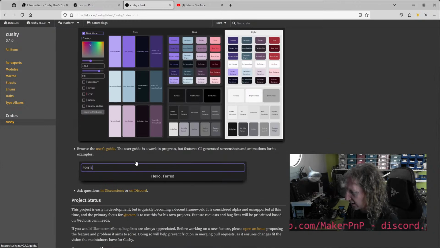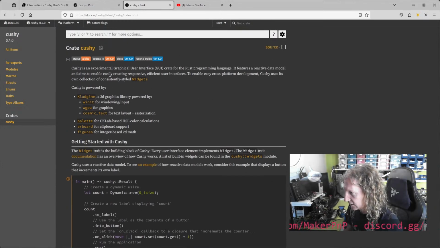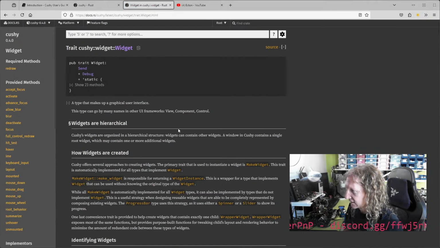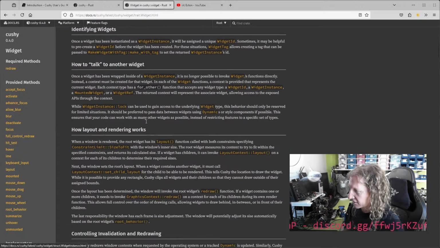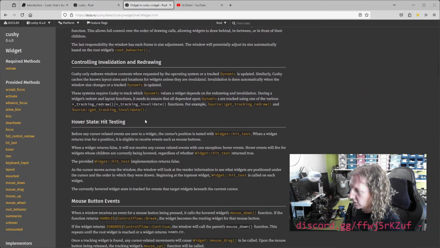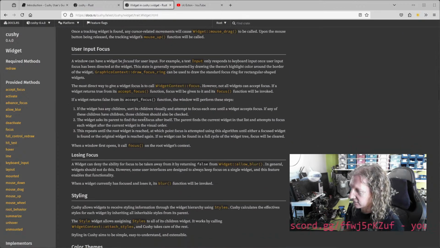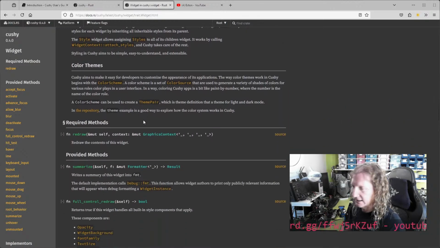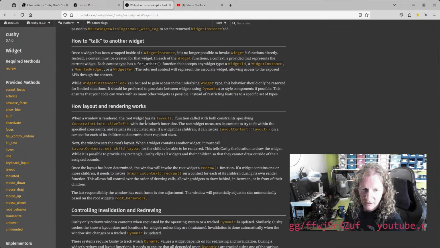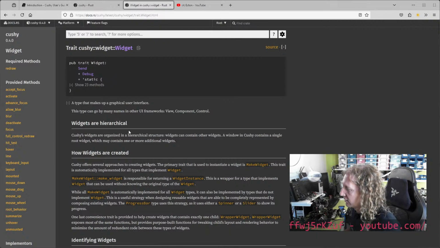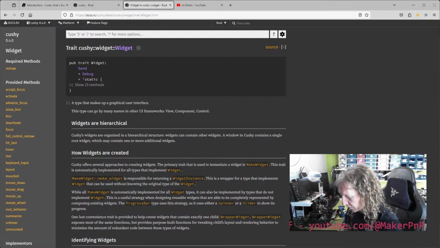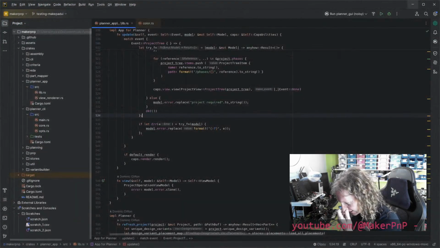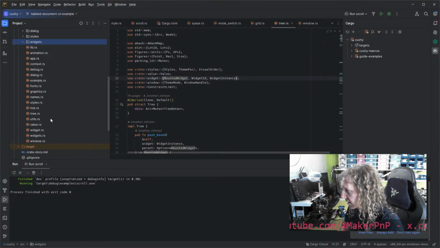So it tells you about where it is, the widget trait, yes, and it tells you how widgets are created and rendering works and some details about focus and styling and themes and so on. So, you know, it's pretty good, a little overview there, which is good. It did also appear to have reasonable keyboard support as well. Where is it? Cushy.